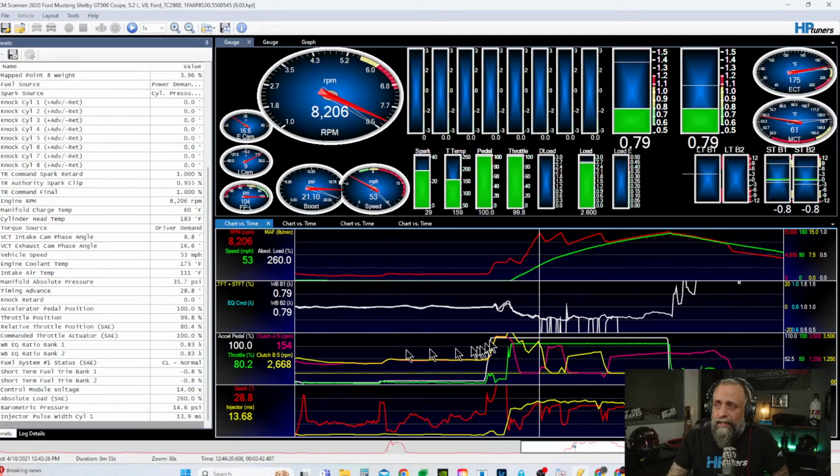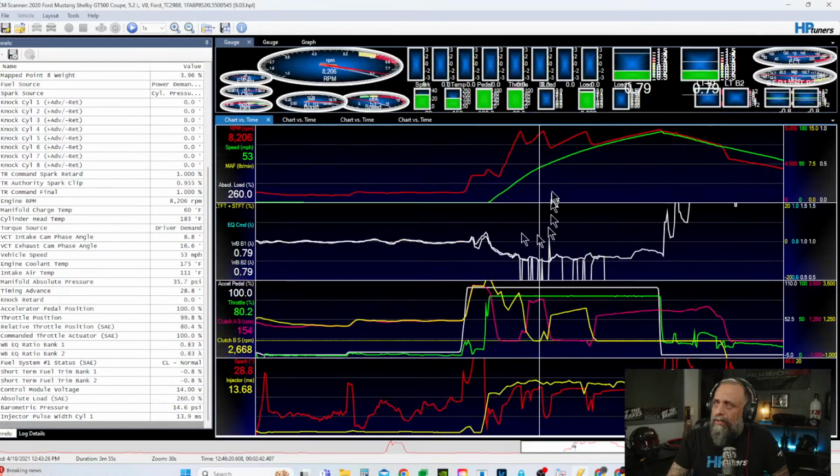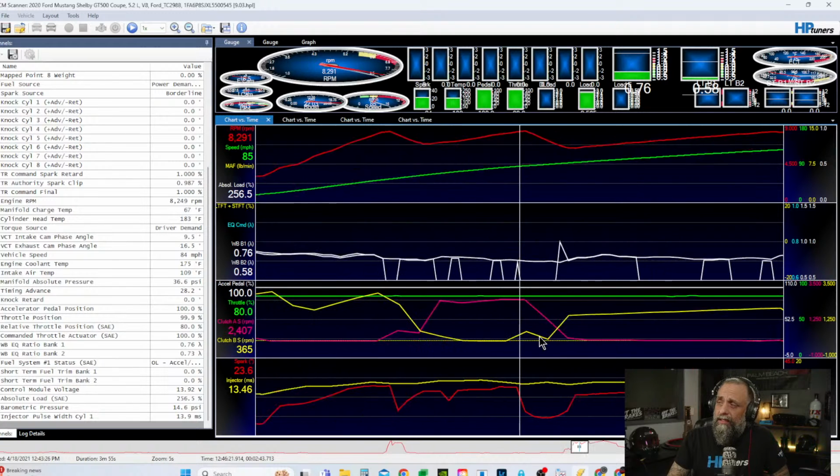Some other things to look at are down here. Let's see if I can make that bigger. So right here in the magenta and yellow, this is clutch slip, right? I'm always looking at this. I always look at this as a quick reference on clutch slip, and as I can see right here, I was getting this yellow line.